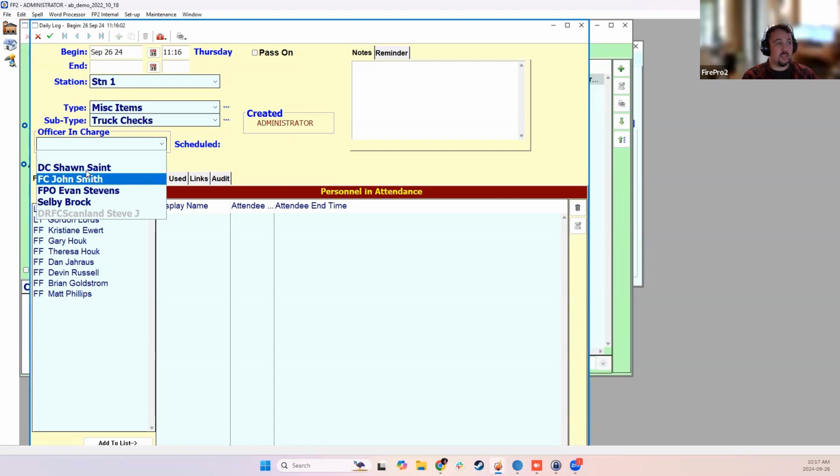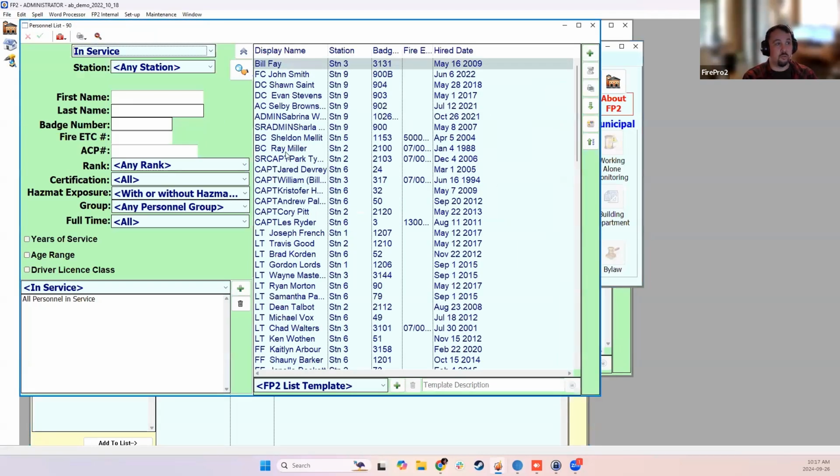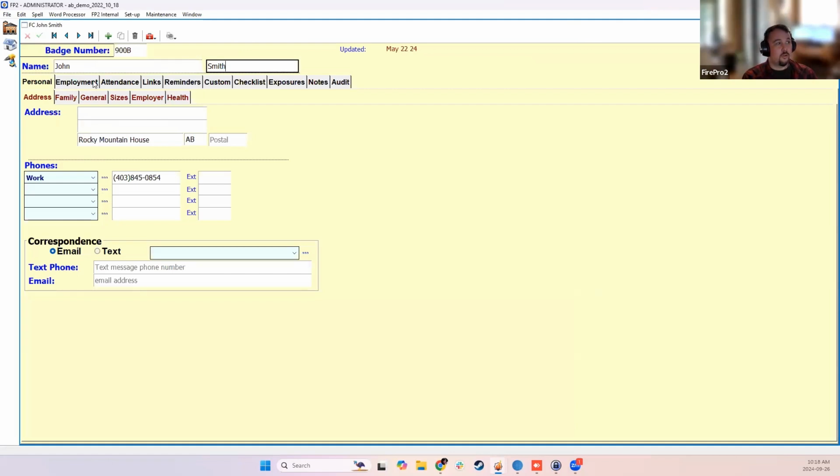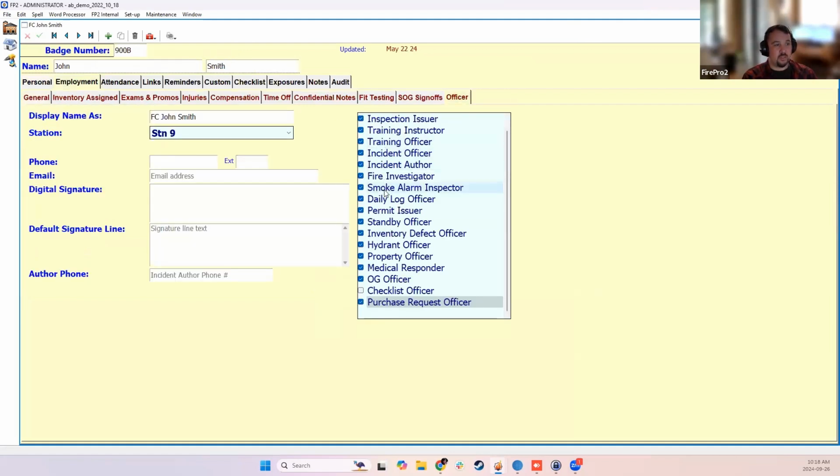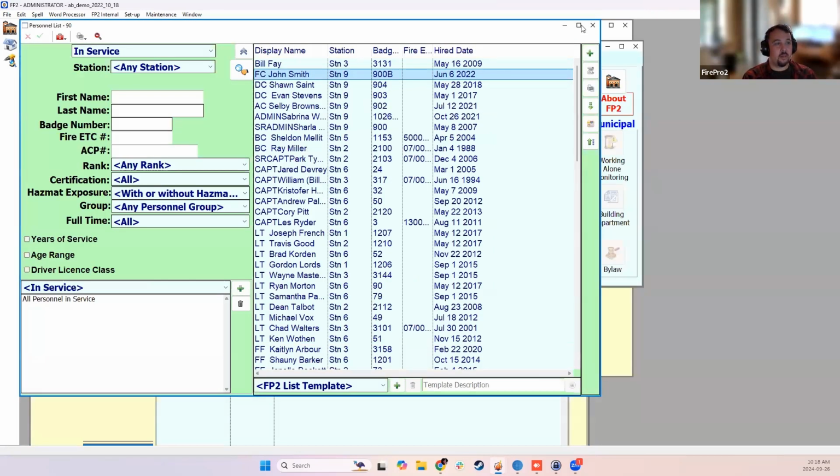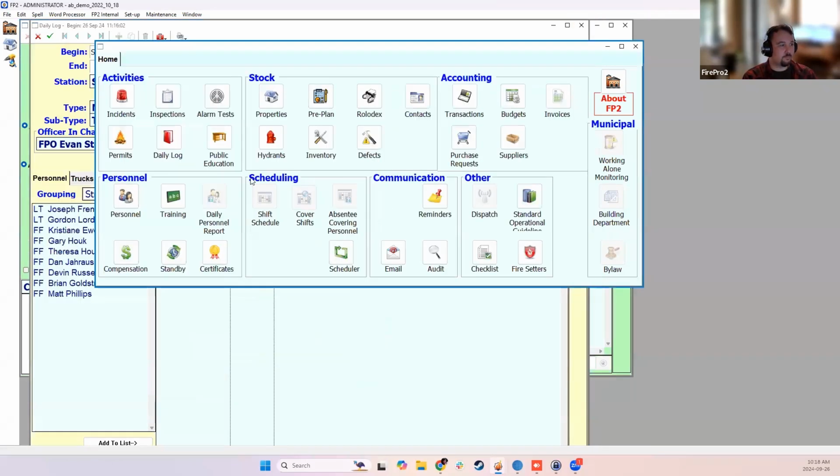I have an officer in charge list. This officer in charge list works just like the other officer lists in FirePro, where the permission to be on this list is set from the personnel module. So if I look at a personnel record, I can go in and under the employment officer tab, there is a daily log officer checkbox. So that's going to determine if someone can be an officer in charge of a daily log activity. This is, again, still filtered by station and other permissions, but that's where that officer information for daily log comes from.